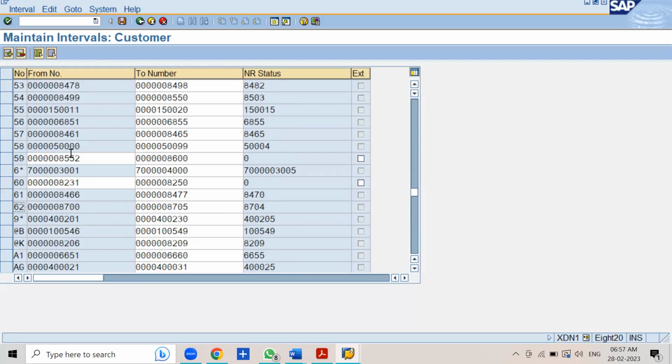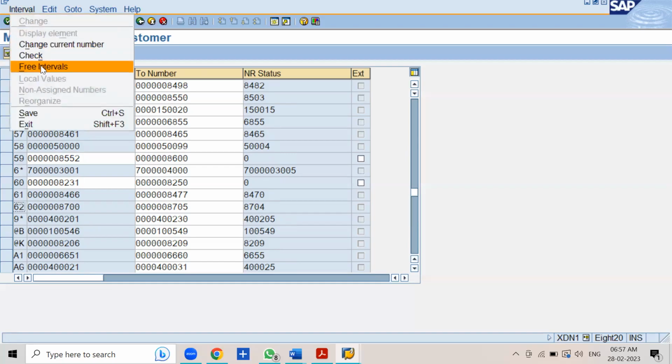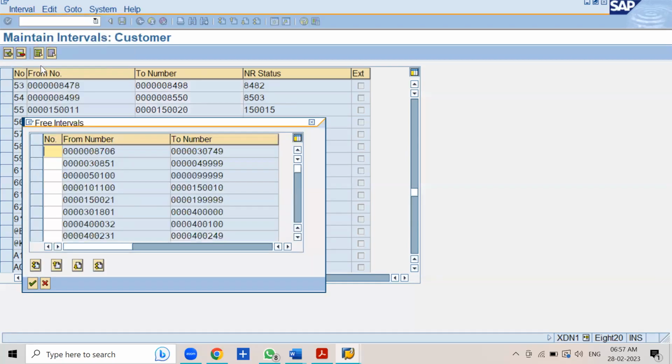Then you have to identify the free interval. For that, go to menu interval, free intervals. See, 87062, this number we can use, but do not use 87062 to 30749. Just use 87062 to 8799. That's it. Or 50 numbers is more than enough. We create 2-3 master records only, right?